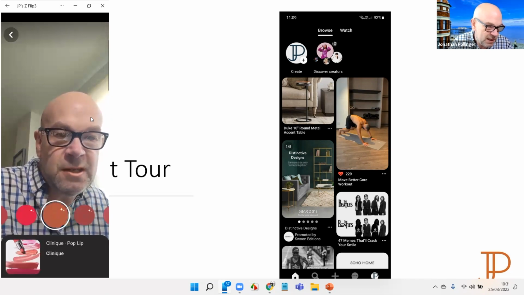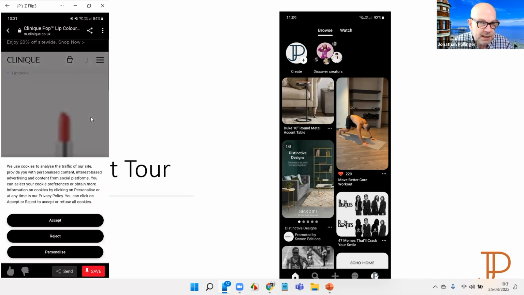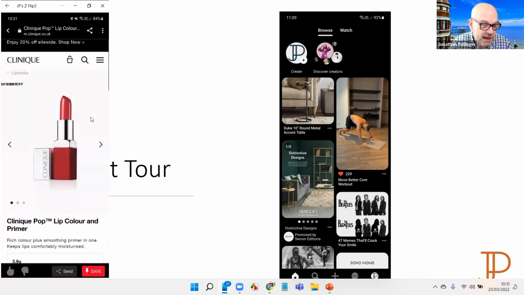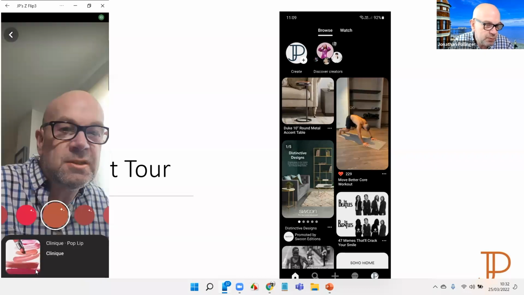So if I'm interested in one of these, then I can just click on that, and that's going to take me straight through to the Clinique website in this case, get more information on that lipstick, and then I can buy it. A bit like other apps, when you go off to the website, they've got this really locked down quite nicely now. So you're almost still within Pinterest, because you can see that there's a bar at the bottom here. And then if I want to go back to where I was, then I can do that.